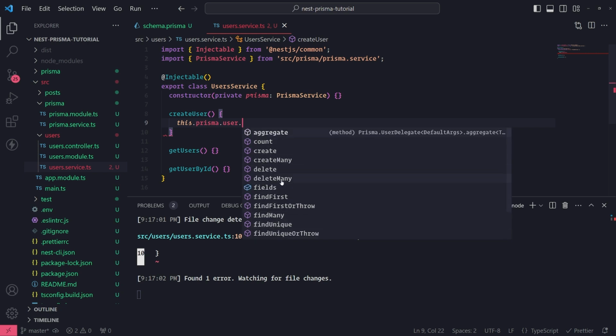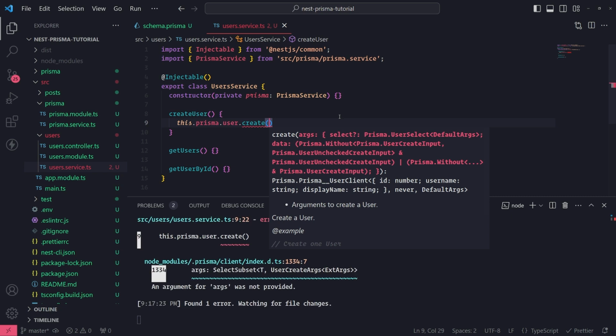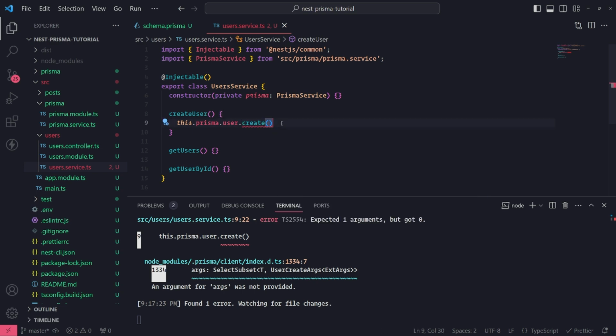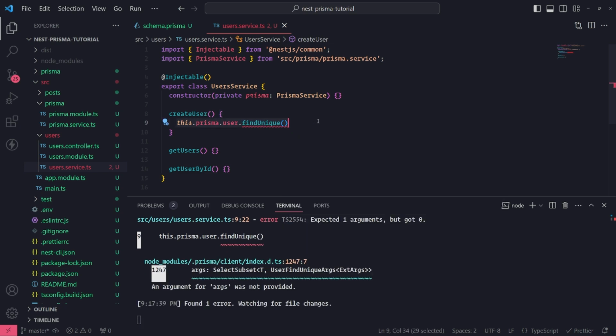For example, if I wanted to create a user, I would call .create just like this, and then I would pass in the appropriate arguments to actually create the user itself. If I wanted to get a user, then I would use something like find first or find unique. There are a bunch of different methods that you can use, so we'll explore them as we progress.